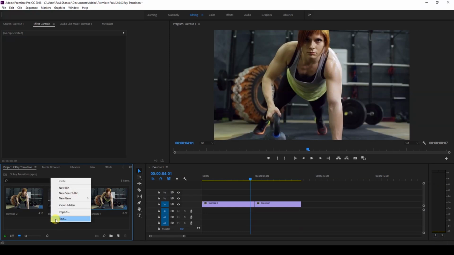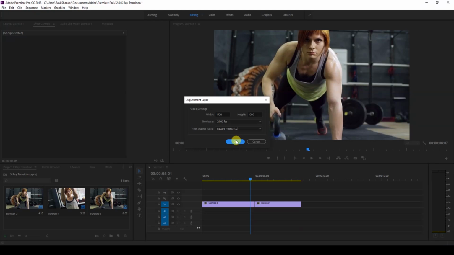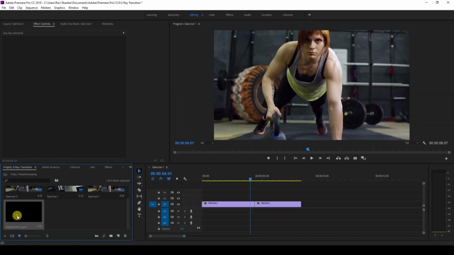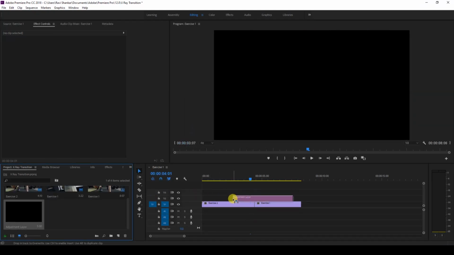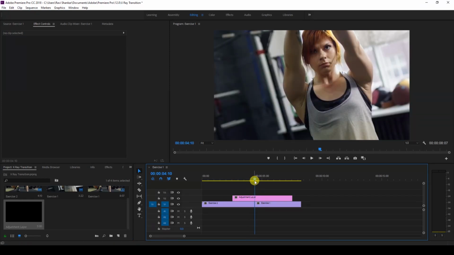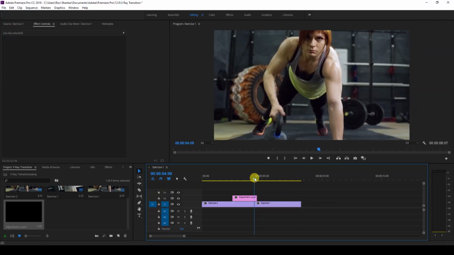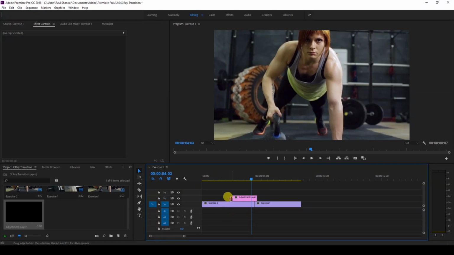So right click here and create a new item called adjustment layer. I'll hit OK. So I'll drag this adjustment layer onto the top of these two videos and go to the center, and I'll move 5 frames forward to the right here, and from the center I'll move 5 frames backward and just cut this video like this.